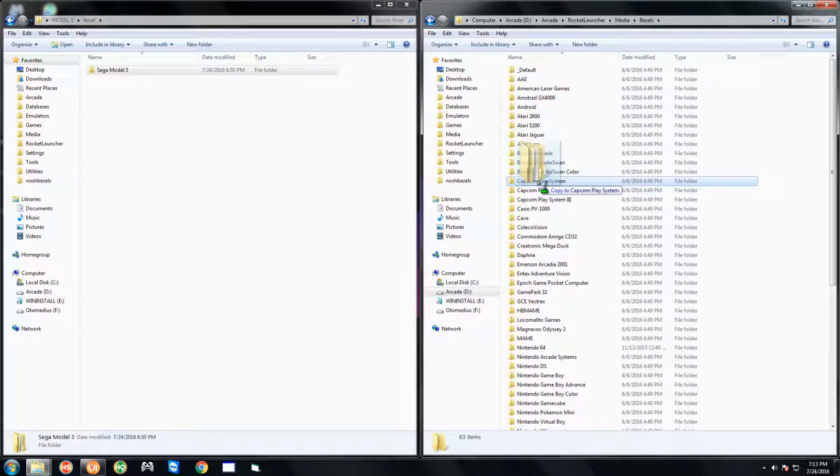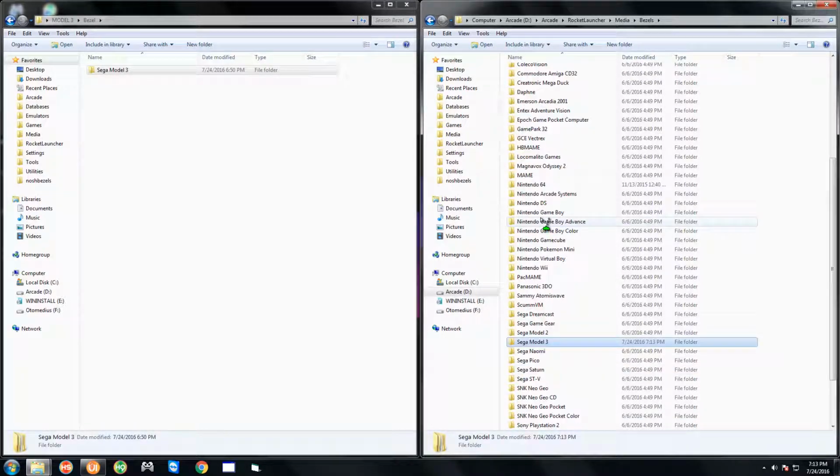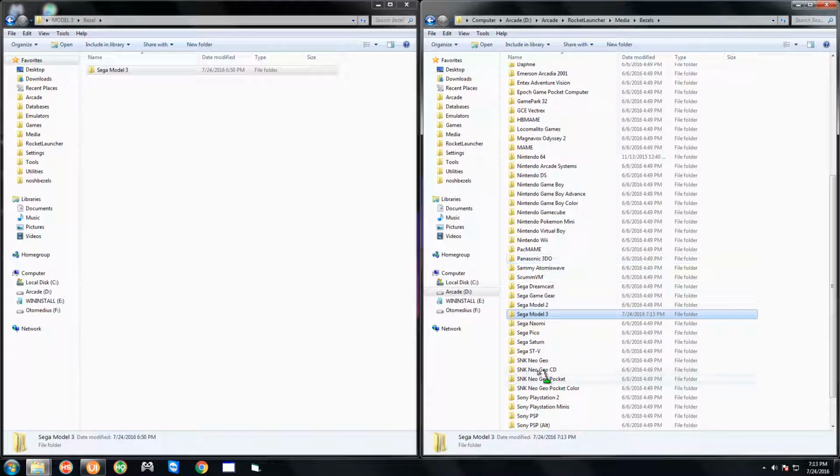Now make sure you don't drag it into one of the folders. Do it over to the side here to where one of the folders is not selected. If you don't do that, it'll go into one of the folders and you don't want that. So you want it to go right like that into its own folder in the main bezels directory. Okay, so let's move on.